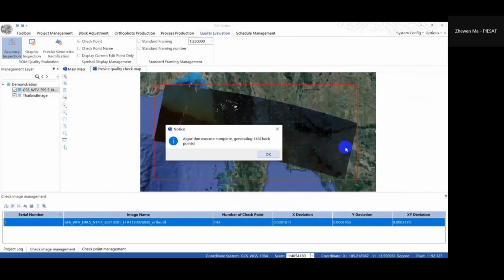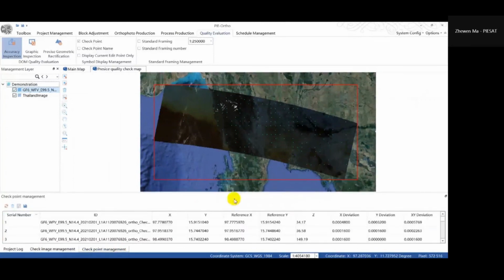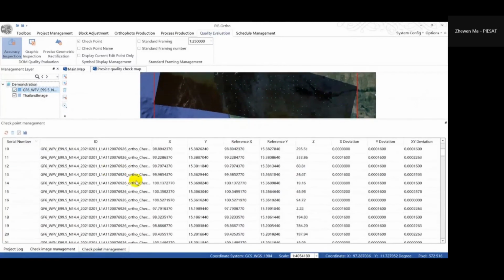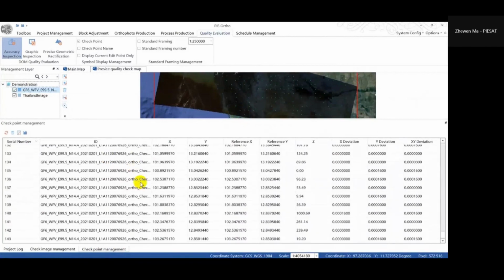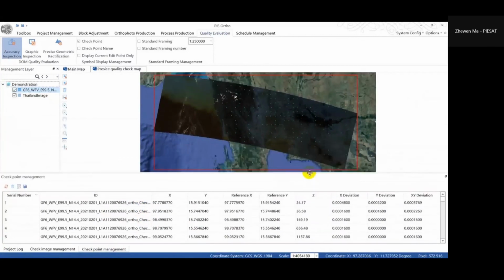You can see it has 143 checkpoints. And in the checkpoint management label, you can see all the points, 143 points, and their parameters such as their x coordinate and y coordinate and the reference and the deviation. What we are going to do next is to manually edit the checkpoints.